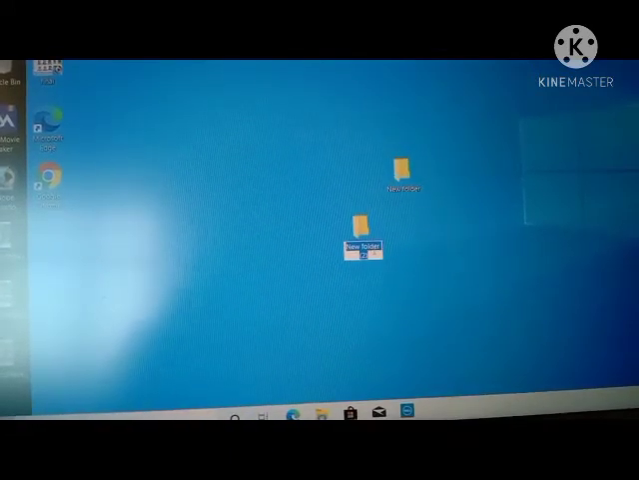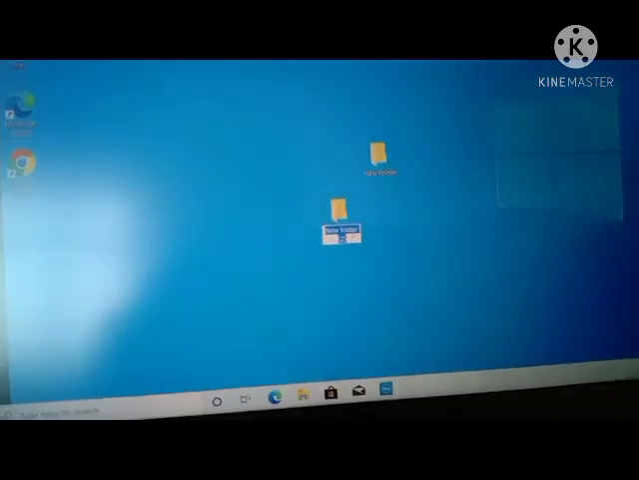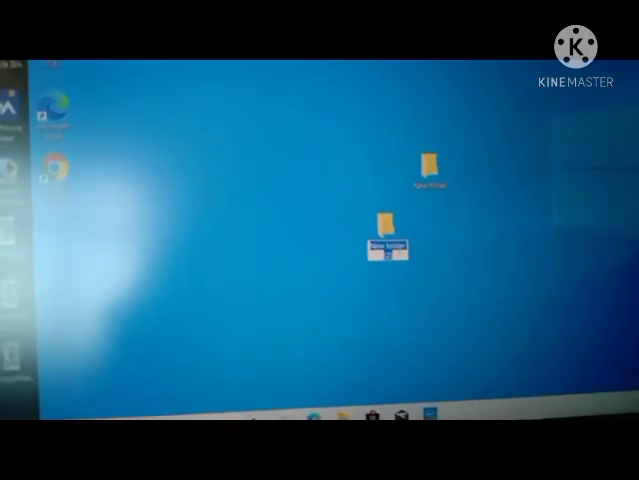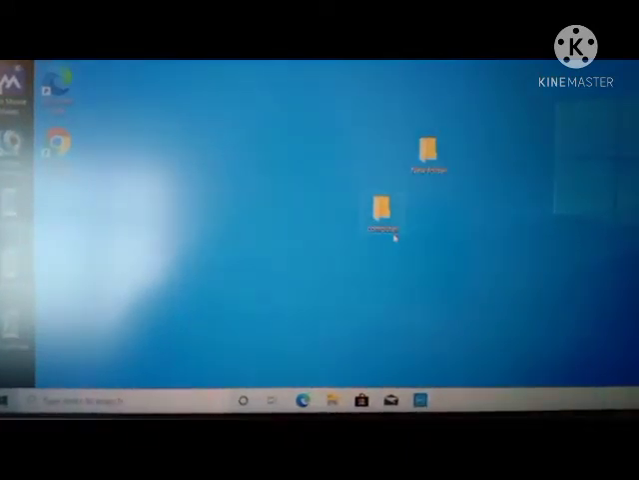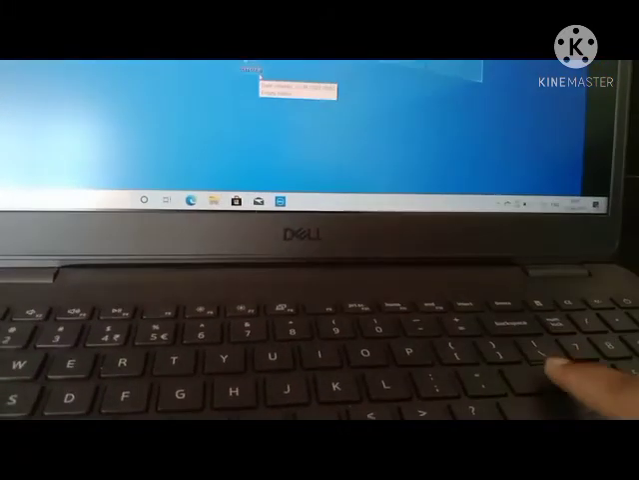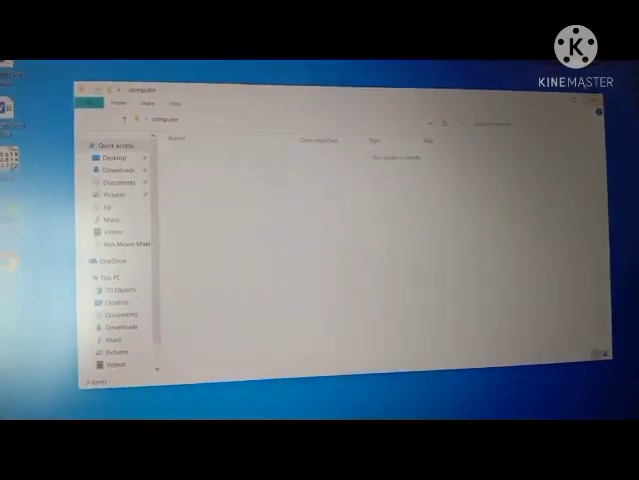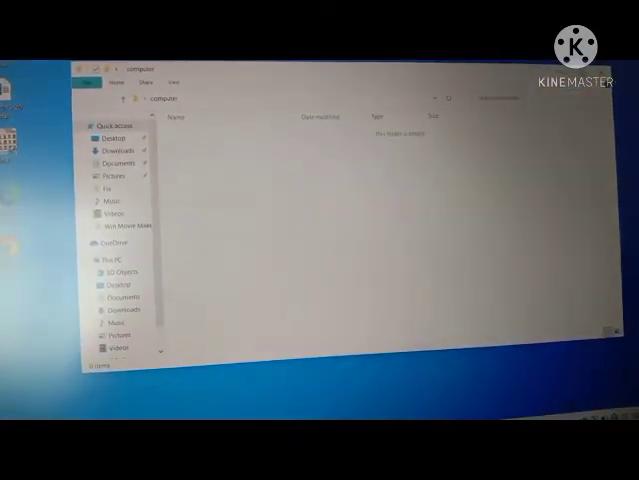Okay? If you want to give a name to your folder, you have to type your name. As I want to give the name computer to this folder, I have to type computer. And after typing the name, we have to click on the Enter button. So students, as you can see how a new folder is created.